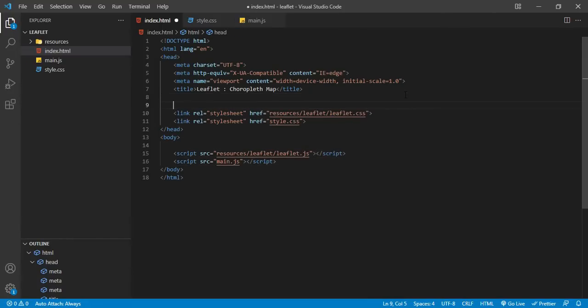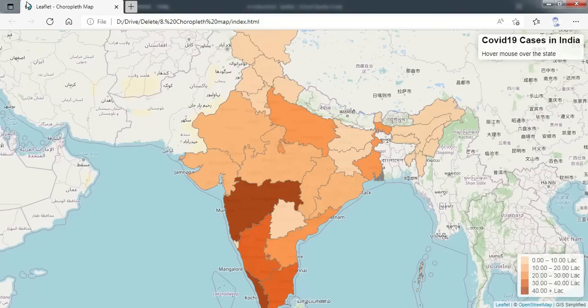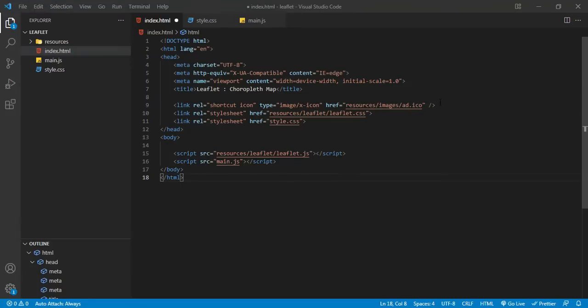Now I am adding this line of code. You can see over here I have added this line of code so that when I open up a web page, I will have an icon like this on the tab. To support that icon, I have added this line of code. You can see over here we have to add a div element with the map ID.